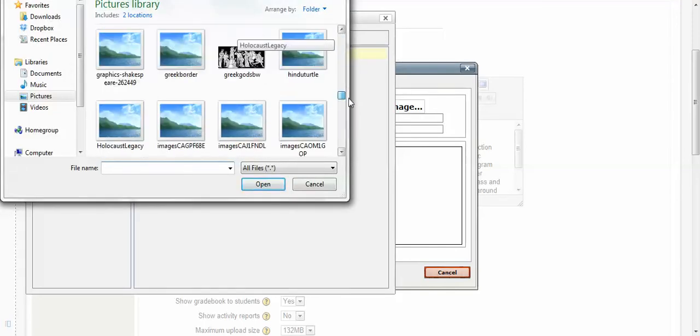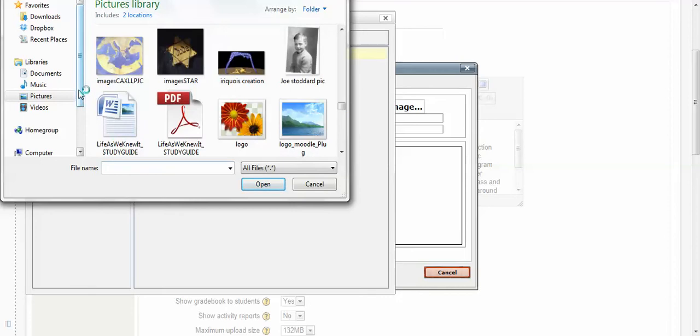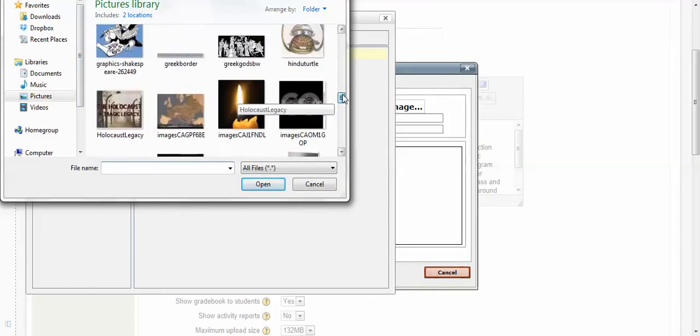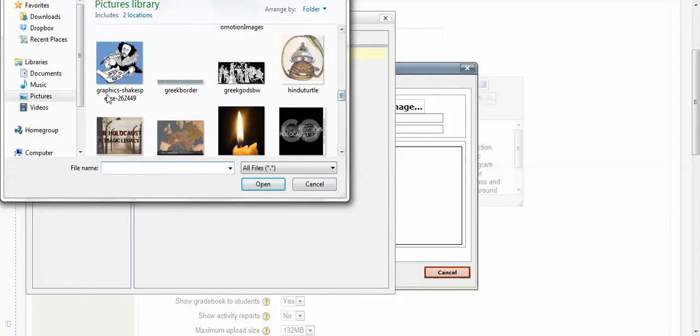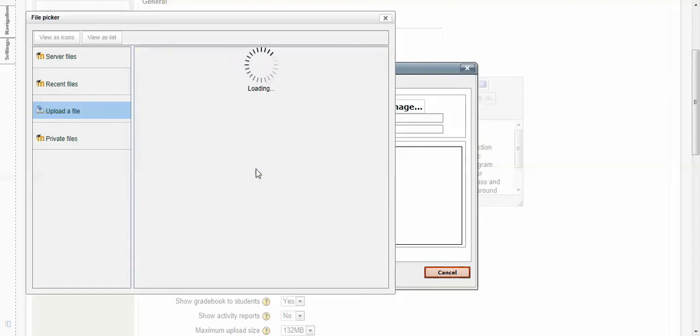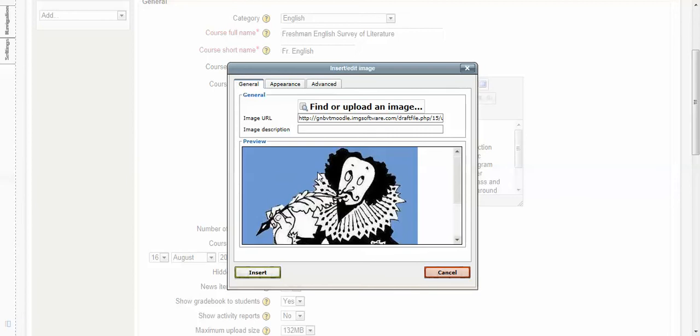and I'm going to come down and get a picture of Shakespeare right over here. And there it is. And I'm going to save it as Shakes 1 and upload it. And there's my picture. And you always have to put the image description. And I'm going to title it the same thing.